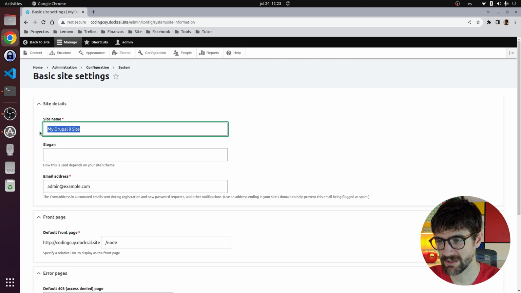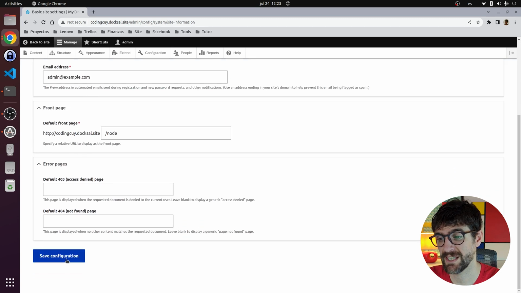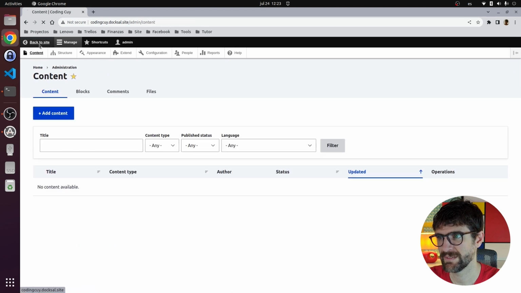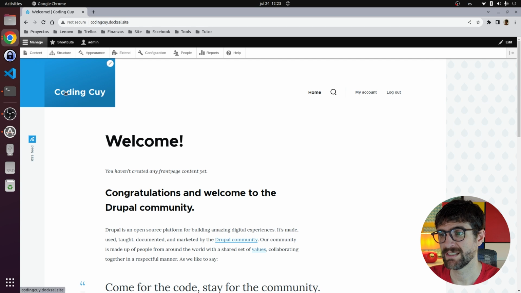So if I change it, for example, to Codingcuy, and if I save this configuration, then I go back to the site, there we go. We have the Codingcuy site name. This is retrieving our site name from the configuration we've already set. Okay, this is really easy to understand, as you know.